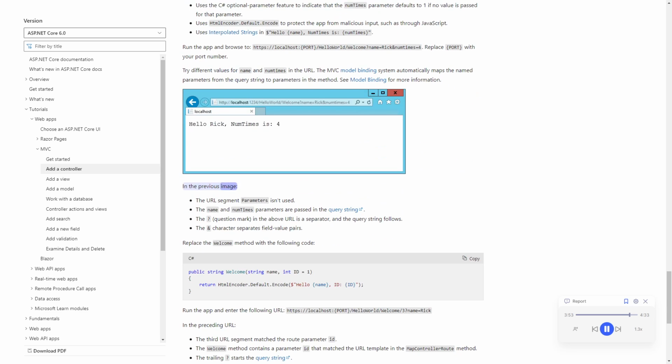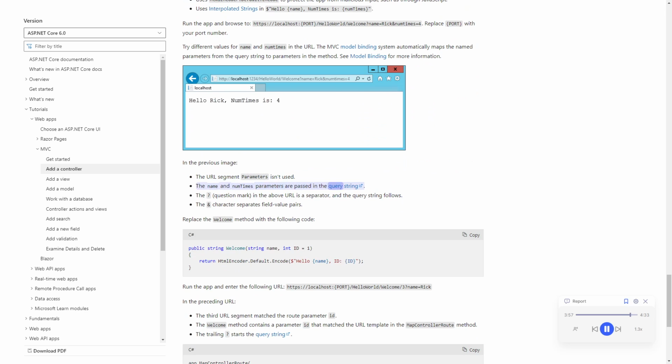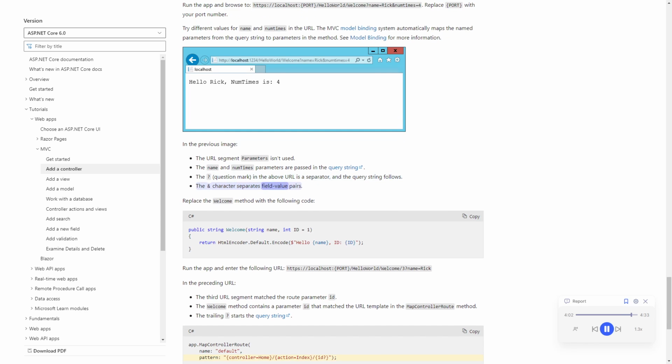In the previous image, the URL segment parameter isn't used. The name and numTimes parameters are passed in the query string. The question mark in the above URL is a separator, and the query string follows. The & character separates field-value pairs.